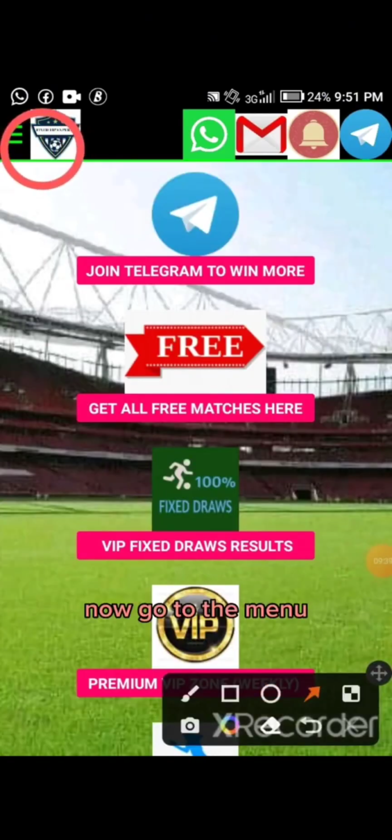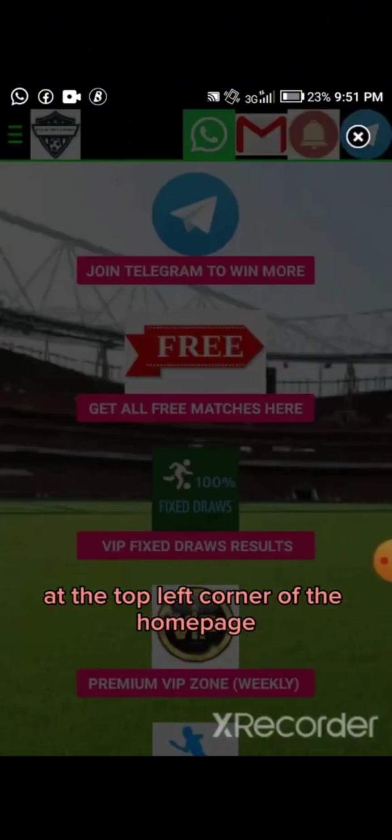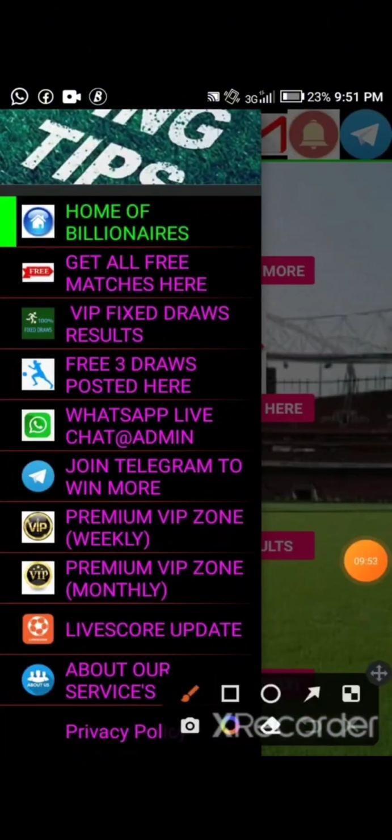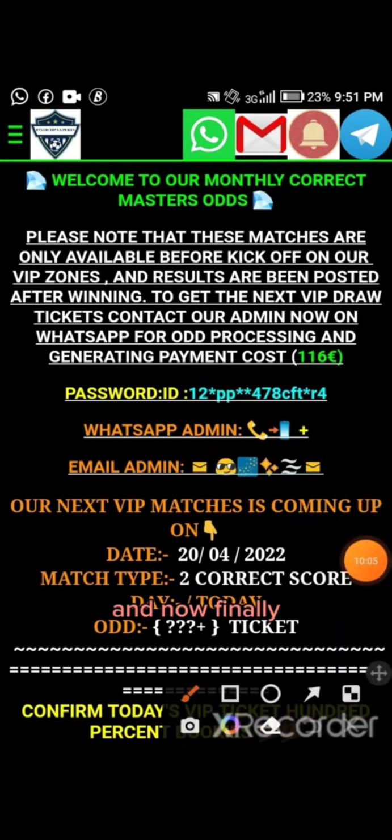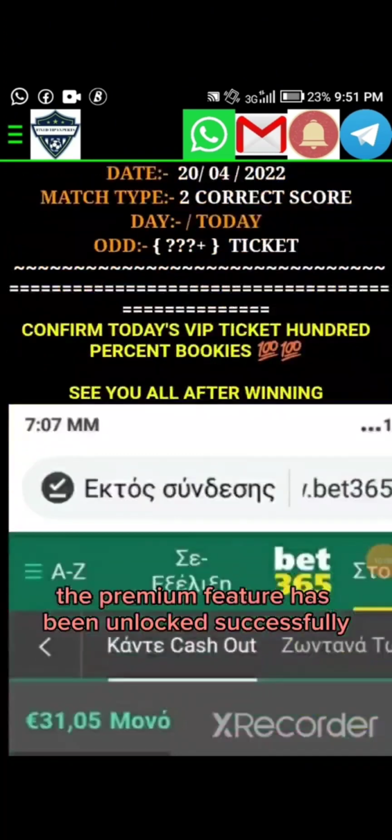Now go to the menu at the top left corner of the home page. Now you can select any of the pages. And now finally the picture has been unlocked successfully.